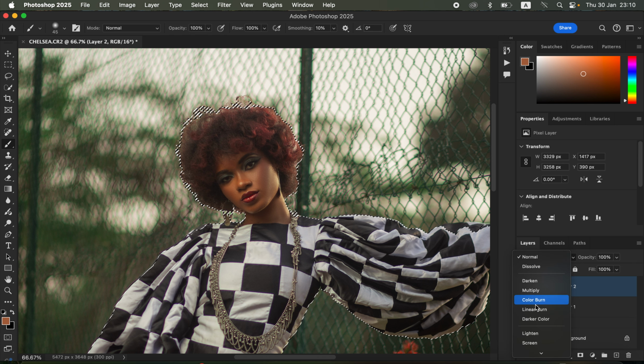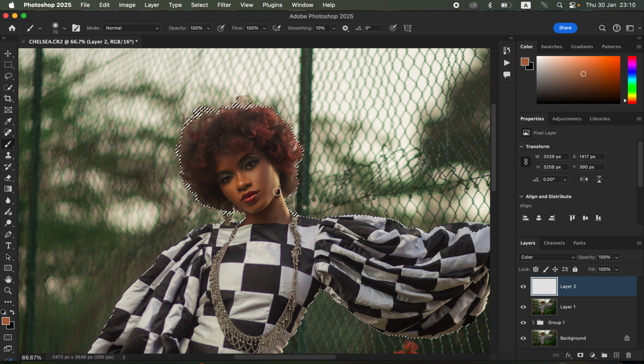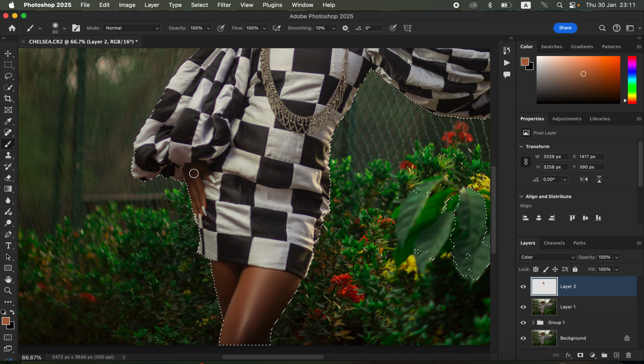So remember to change the blend mode from normal and change it to color. And you're just going to start painting just like that. So make sure you only paint on her skin. So I'll just paint slightly on her skin and keep away from the edges or even painting on her outfit, because you don't want to distort the original color of her outfit. So just come down to the lower part and paint on her fingers.